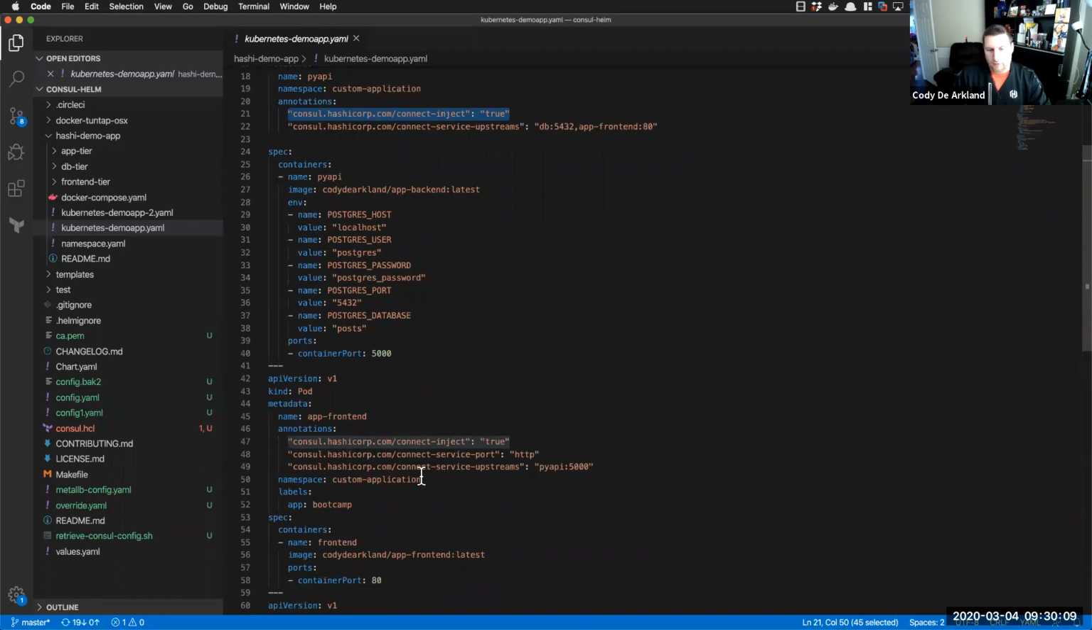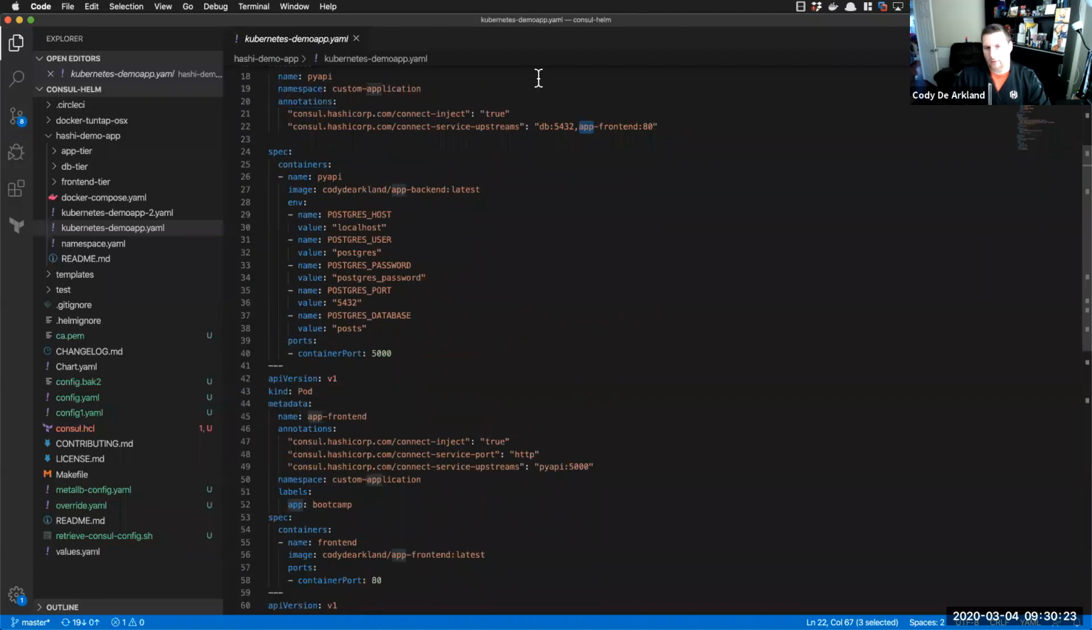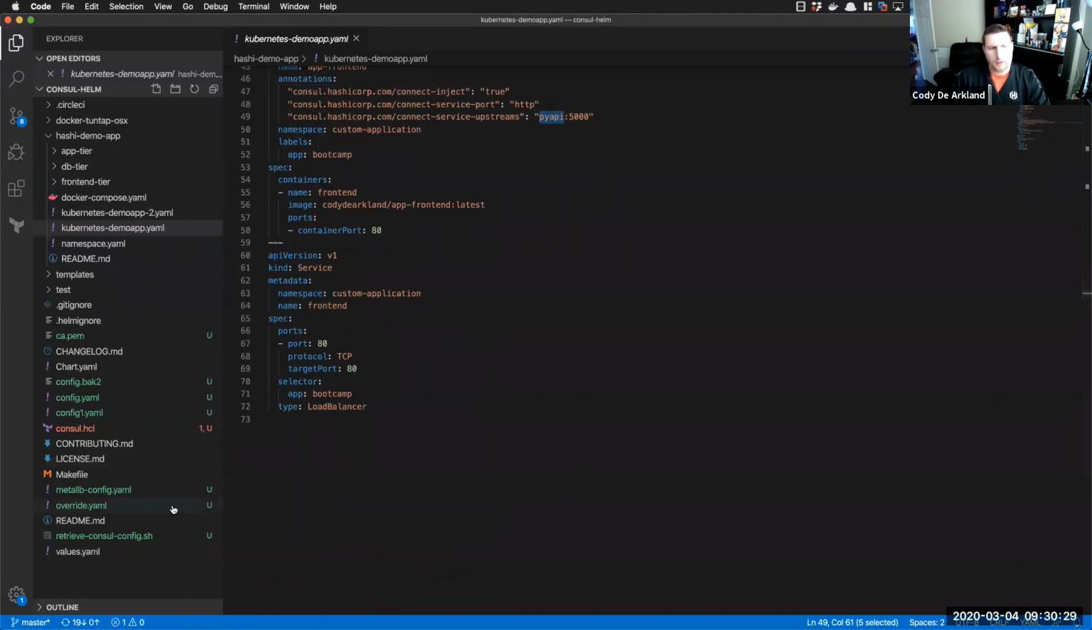Again, same thing applies for each one of these. I'm also allowing communication from our front end down to the API tier. So backing up, this actually allows communication from the database to itself and the front end, which is a little bit unnecessary actually. Front end down to the API tier. And that's our actual application that we're going to deploy.